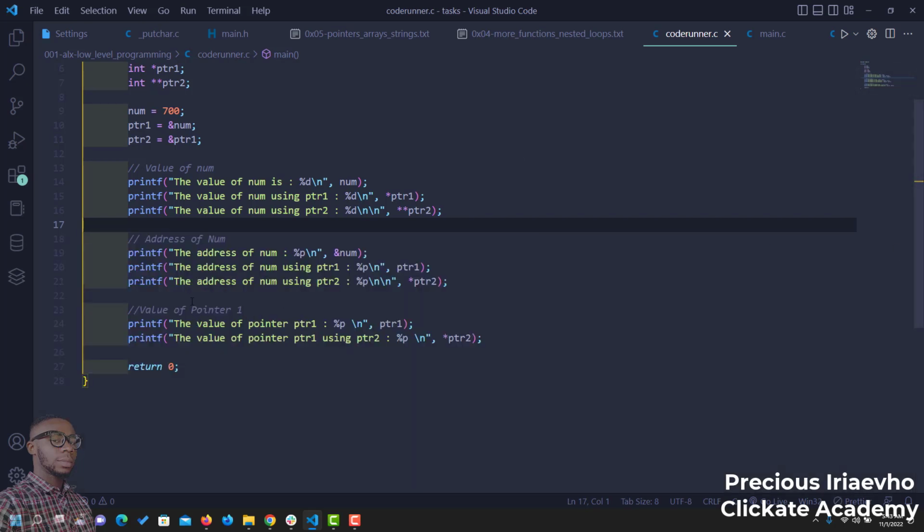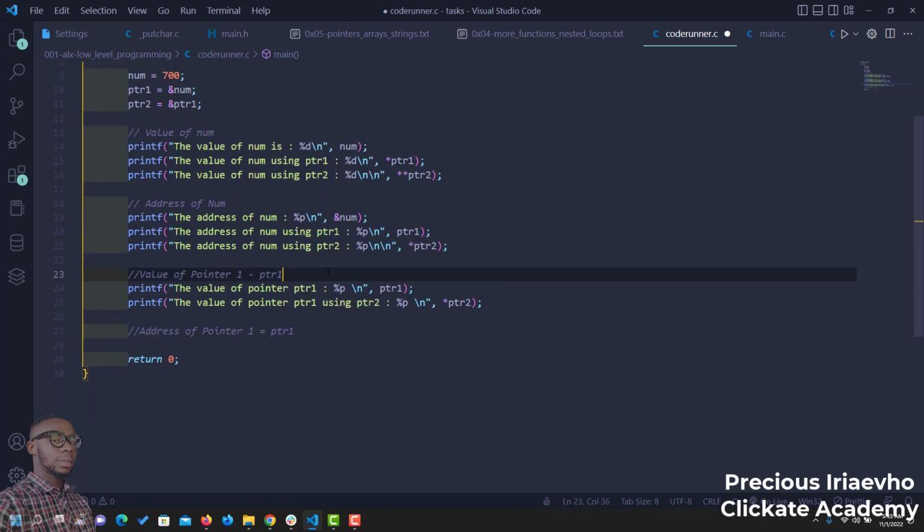We can also access the address of pointer 1. Remember, the address of pointer 1 is what we refer to using pointer 2. So let's do that. Let's say address of pointer 1. Pointer 1 is ptr1. So let me put that here too, ptr1, so that it's descriptive enough.